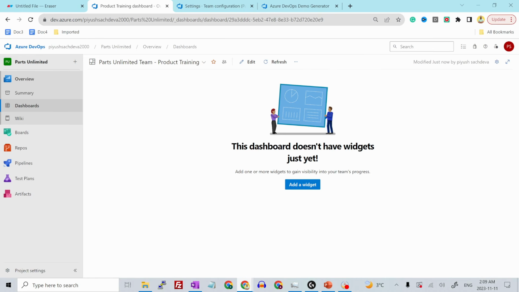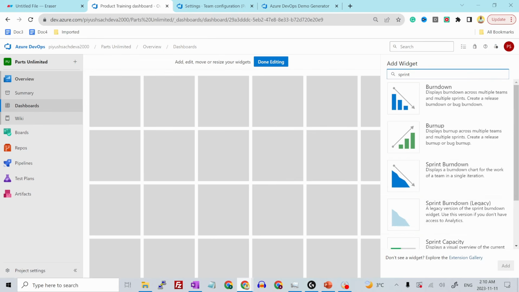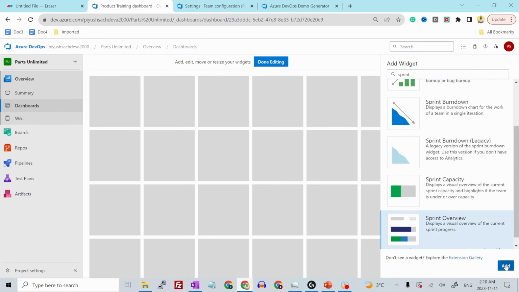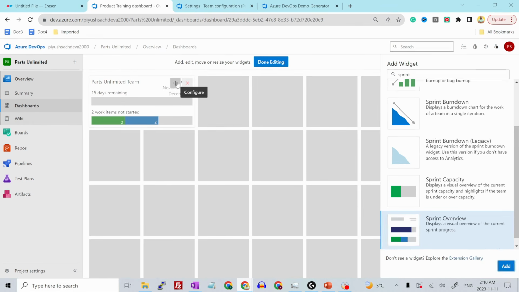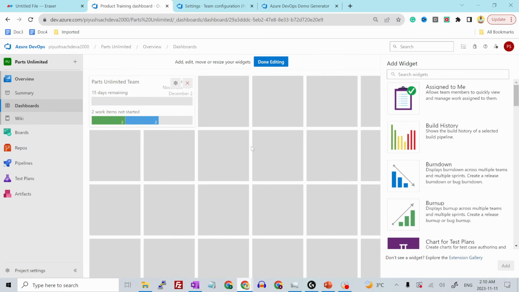Now we don't have any widgets yet, so let's add some widget. Click over here and let's search for sprint overview. Let's select this one, add. So first widget has been added, and then you can click over here which says configure. Okay, you can make the changes over here. Let's say show non-working days as well, or you can select the value like count of work items or efforts. Okay, and hit save. That's it.